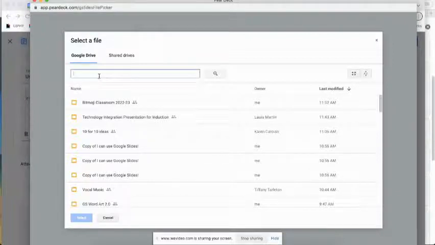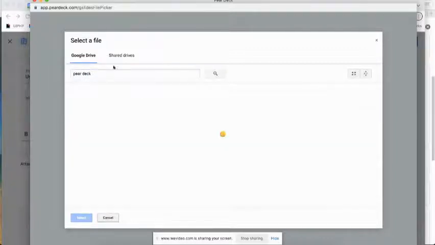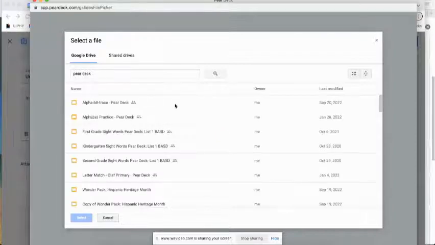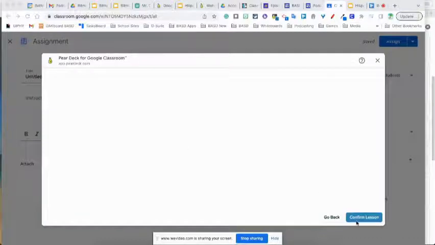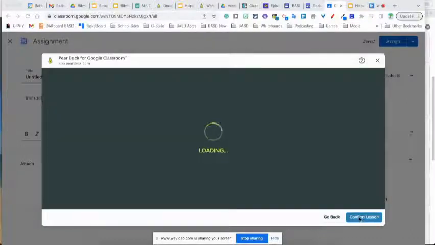Now I'm going to type in Pear Deck, because when I make a Google slide and I've turned it into a Pear Deck, I actually put the word Pear Deck on it. Here's alphabet trace. I would click select. It would then take the entire Pear Deck Google slide that I have made, and then it confirms the lesson right over here.